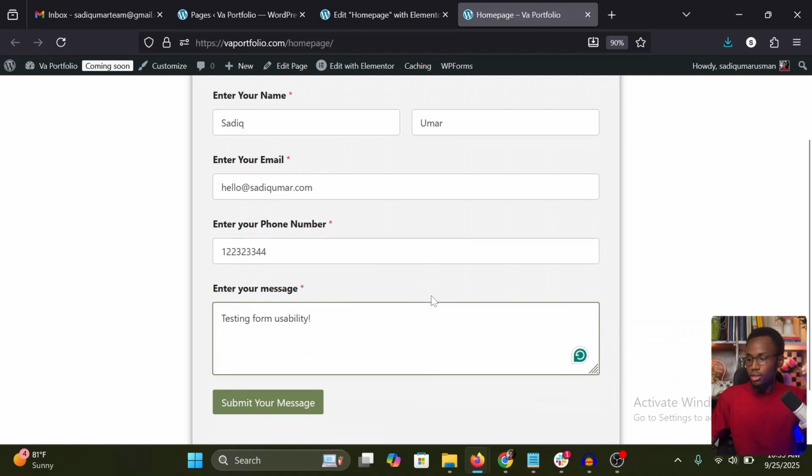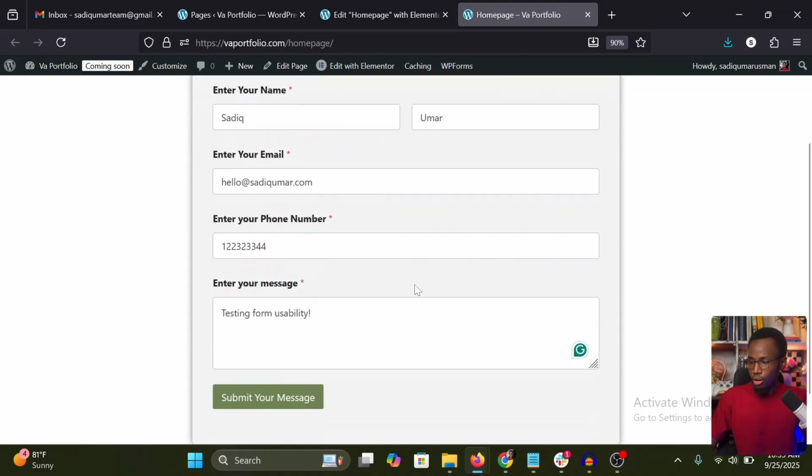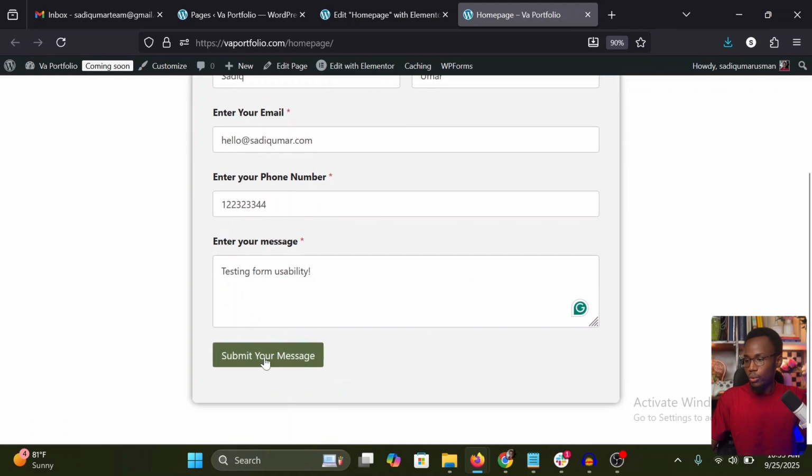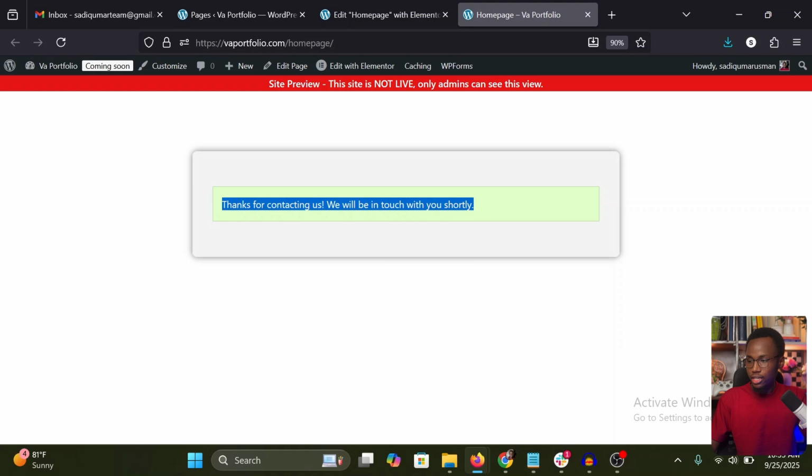So this is assuming a user comes to your website and is trying to submit the form. We are going to click submit your message. And you see the message that we added when users submit the form. This is what they are going to see. Thanks for contacting us. We will be in touch with you shortly. Now I'm going to check my Gmail and see if I receive a notification.